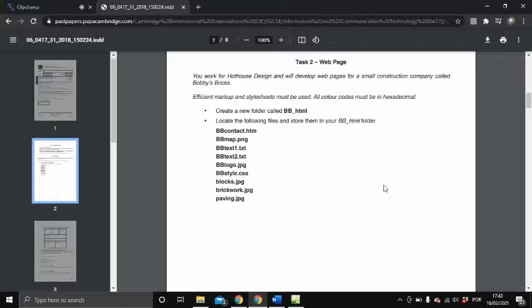So I'm going to start reading the questions. It says, you work for Hot House Design and will develop web pages for a small construction company called Bobby's Bricks. Efficient markup and style sheet must be used. All color codes must be in hexadecimal.